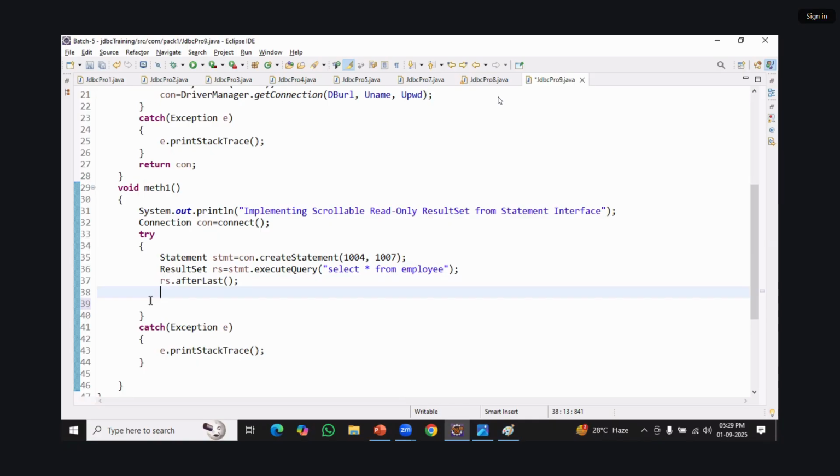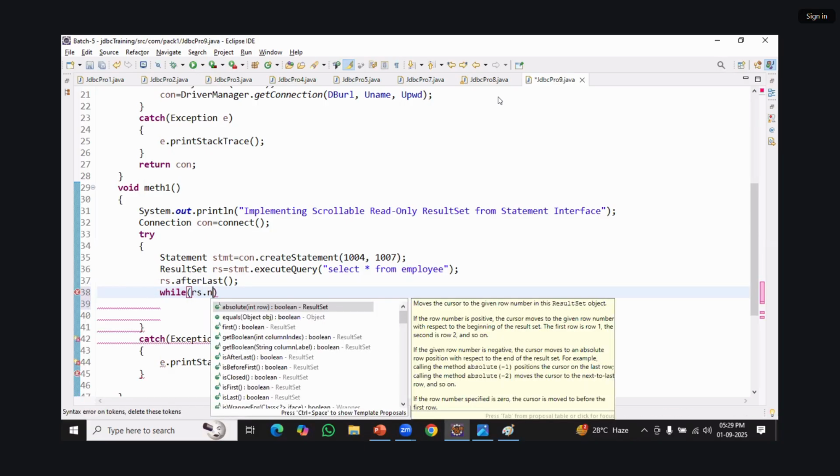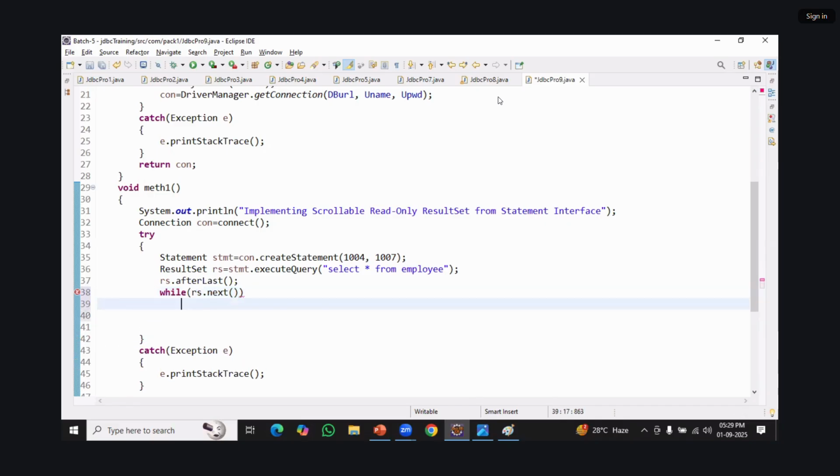After last means our cursor will be after the last row. Now, while, here, just use the rs.next method. Now, System.out.println.